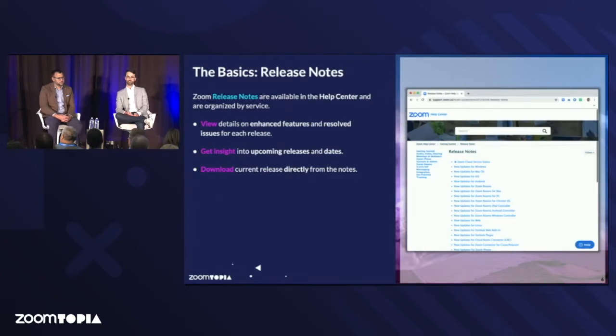We also have our release notes. They are organized by product line. It's great so that you can go there, you can see all the features that are getting released, and we also have URLs to download the new updates directly from the release notes page.